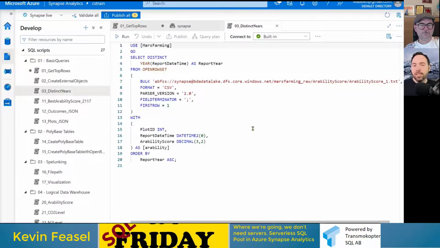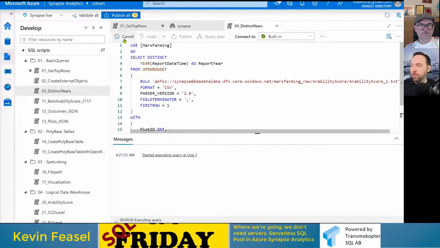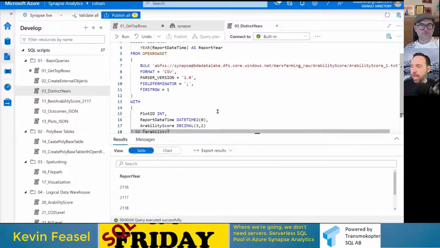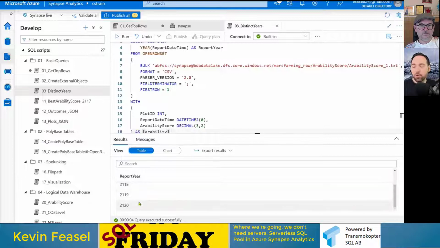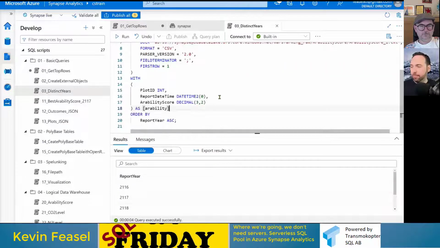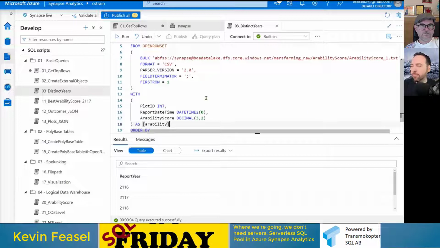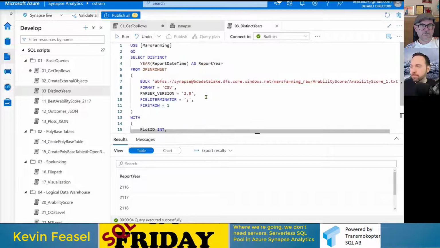Let's talk about distinct years. So we have OpenRowSet, and instead of selecting star, I can operate on Airability as though it were a regular result set. So if I run this, it's going to change the context to Mars Farming and run, and I get my years 2116 through 2120. That's what we've got in our data. So we haven't updated it for 2121 just yet. I'm waiting for SQL Server 2122 to come out.